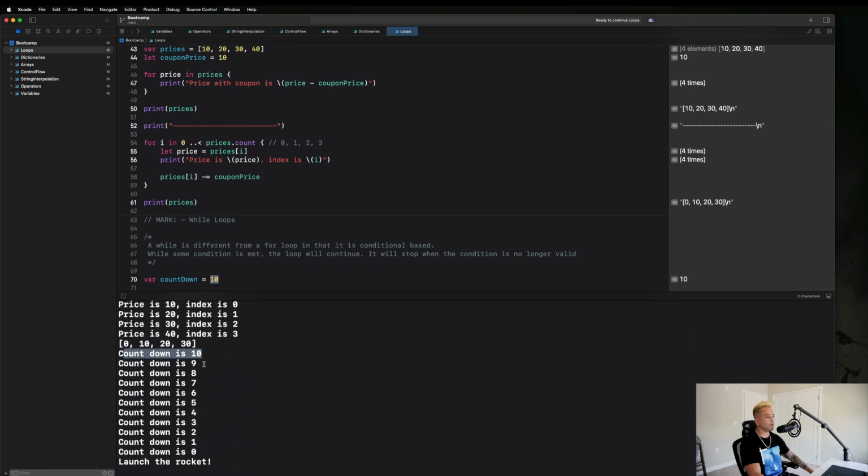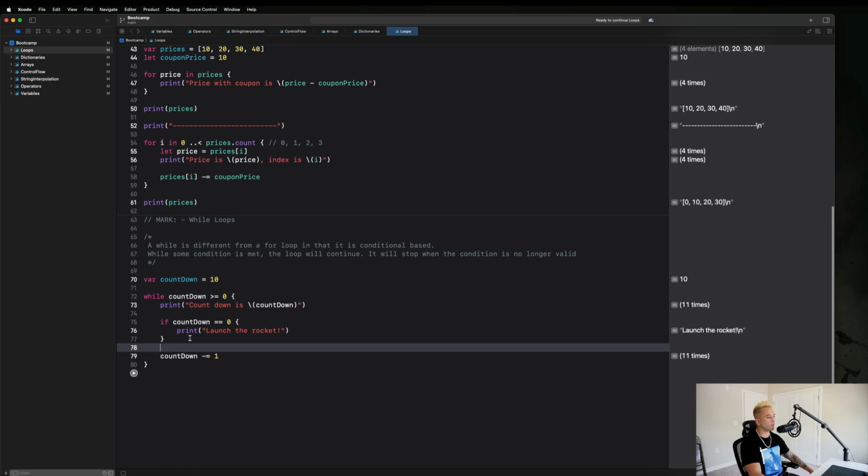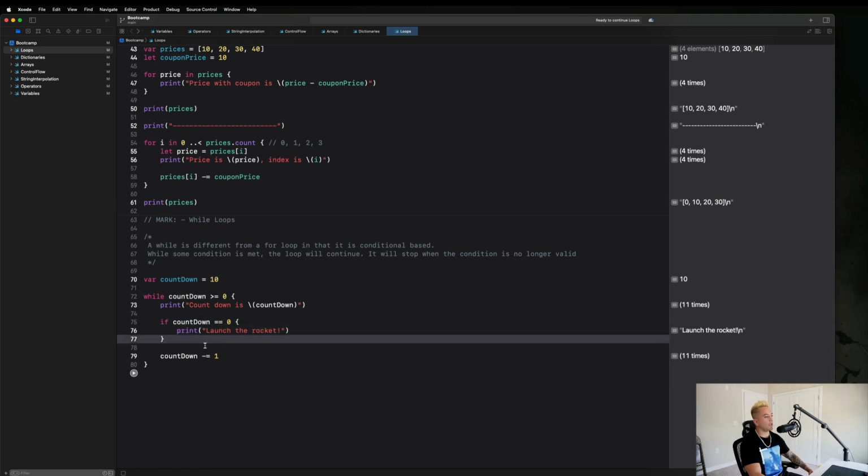And then on the next iteration, because we subtracted one from that, it's going to equal 9. And then the updated value of countdown is obviously 9, and then it's going to subtract 1 from that and go to 8, then 7, all the way down to 0. And then once it hits 0, this if statement's going to hit, and it's going to say launch the rocket. But after that, countdown is going to subtract from 0 and equal negative 1. And then when it goes to evaluate that condition, it's going to say negative 1 is not greater than or equal to 0. Ultimately, that evaluates to false, and the loop will stop running. So that's just a quick example of a while loop, guys.